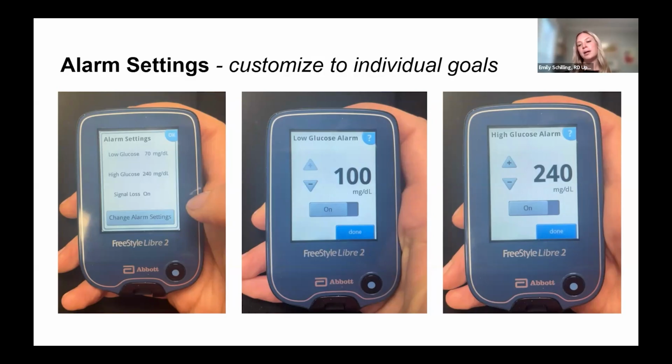So if we have, again, someone who is more liberalized in their targets, you can adjust that high glucose alarm. So maybe it doesn't go off until the glucose levels hit 240 or 250, just to make it a little bit more user-friendly.